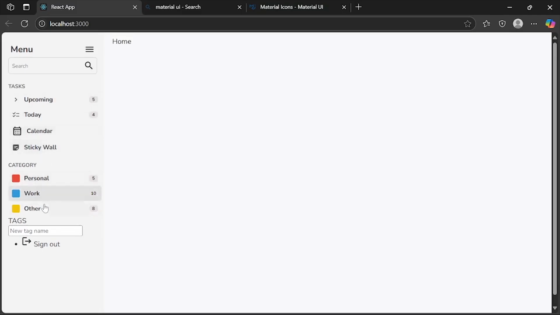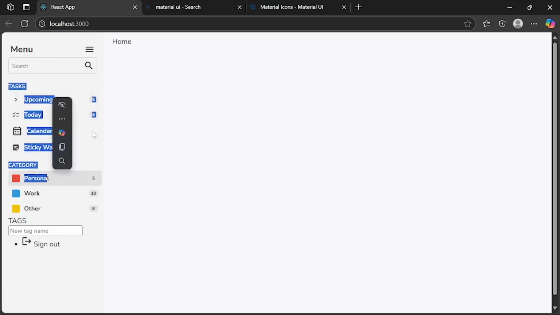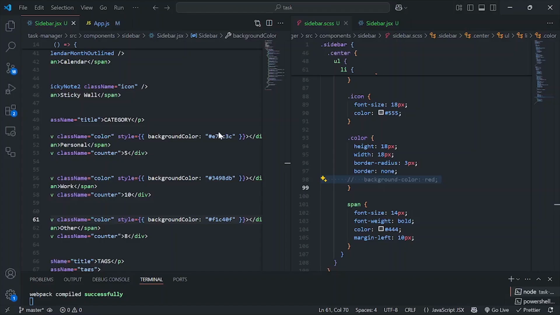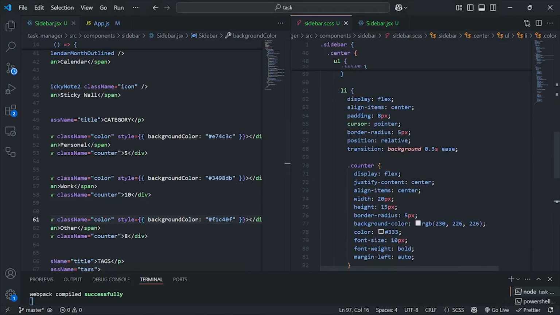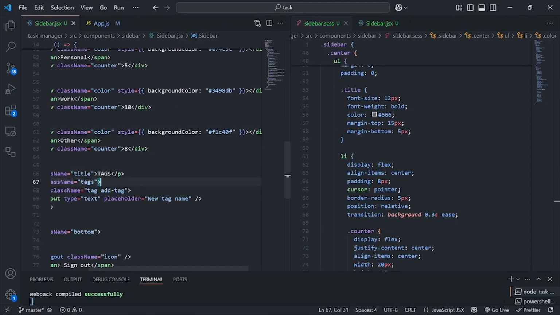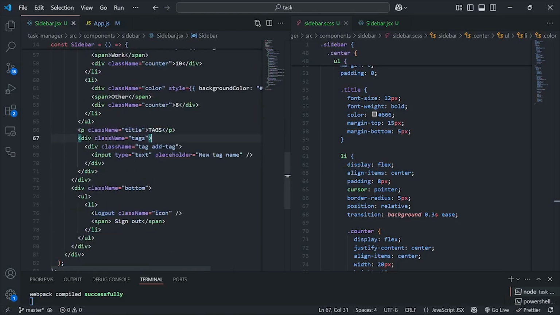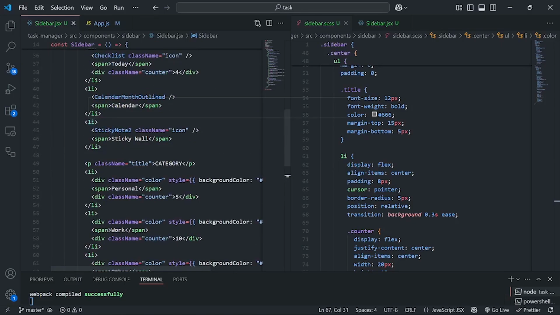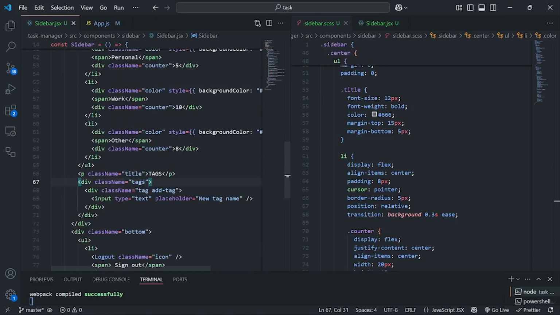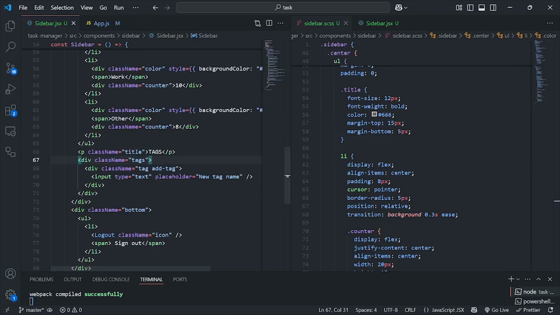So the next thing I want us to work on is the task category, this tag also. The reason why we're having this is that this tag is outside this UL tag. So what we need to do is go back to the code now. Let me show you what I'm saying here. Look at the class name of that tag. Where is it? Okay, look at it.